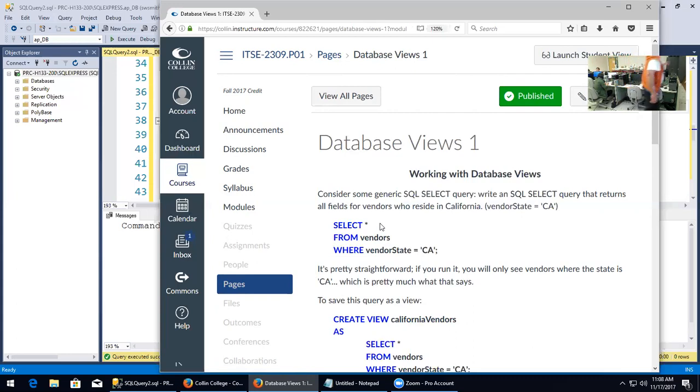Okay. Well, you gave it a name. What you did within that query, you created a temporary view. Well, we can do that in SQL. Very handy.